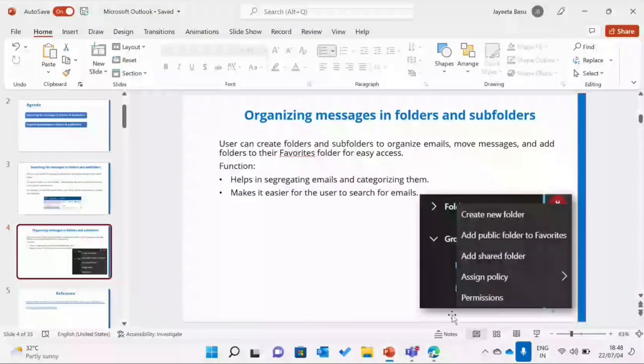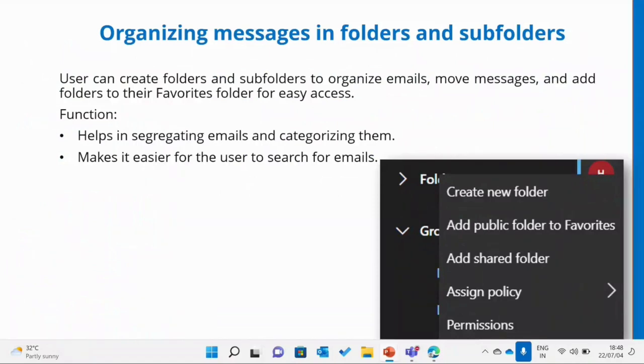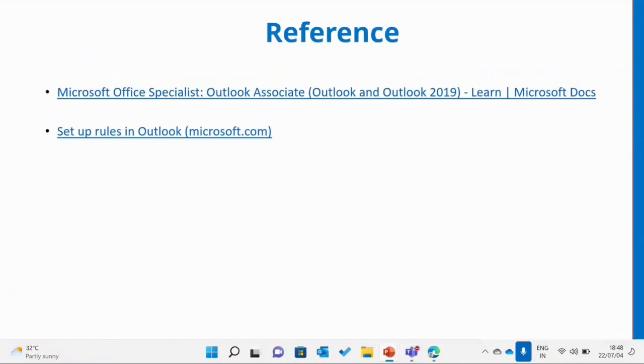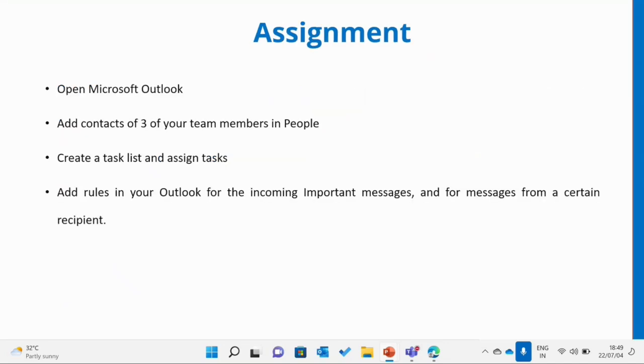Now, to know more about rules, you need to go to support.microsoft.com. You can know more about folders as well, and you will be able to set up the rules as well, right? Also, if you have some extra time, do visit Microsoft Learn to know more about Microsoft Outlook and earn few extra credits.